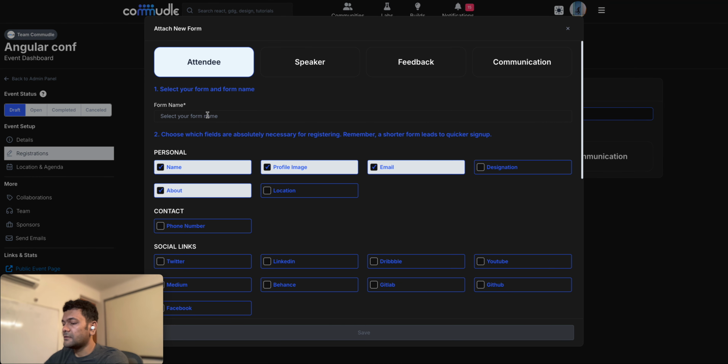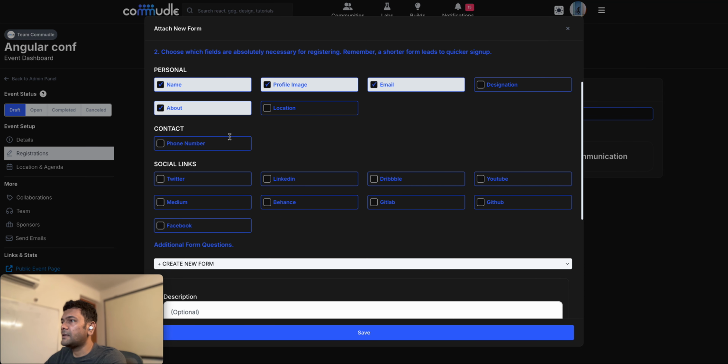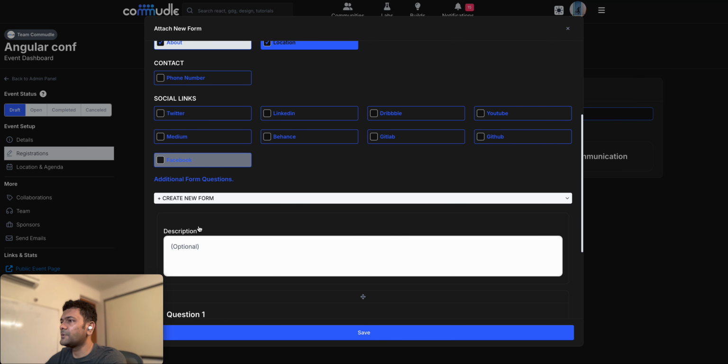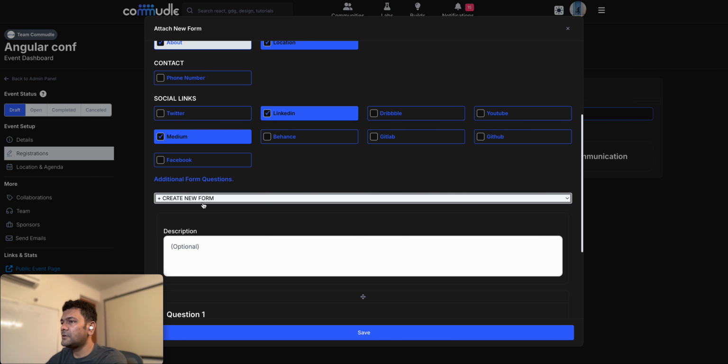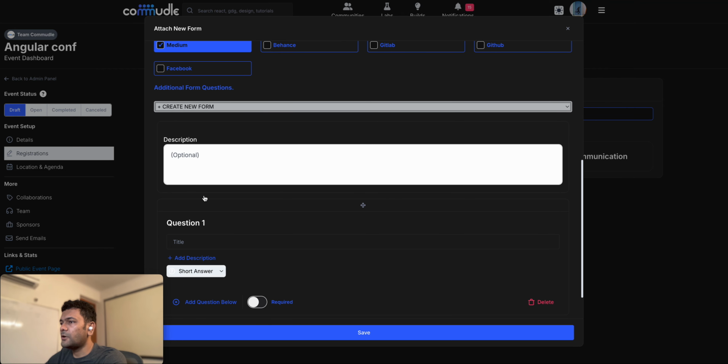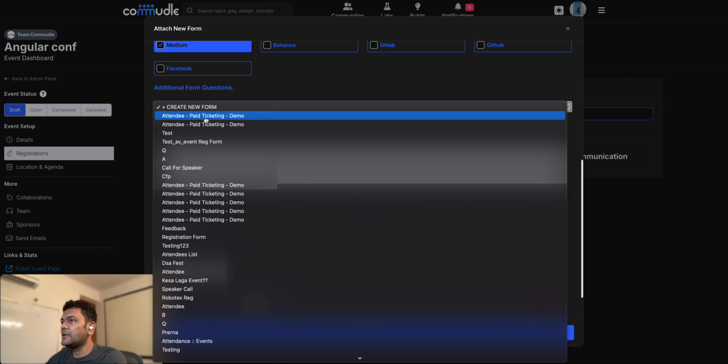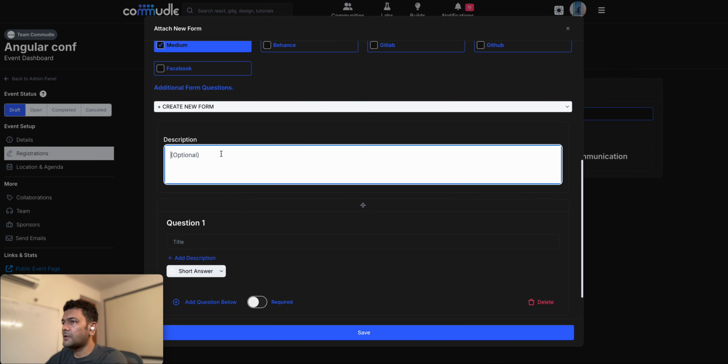Now select the form, a pop-up will open where you can enter the form name and select different fields. For example, if you want the location to be entered, this is super easy. Or maybe you want their LinkedIn profile and their Medium account. You can choose to create a new form or you can select from an existing form. Let's create a new one over here.